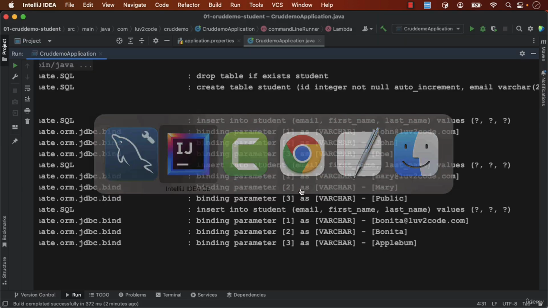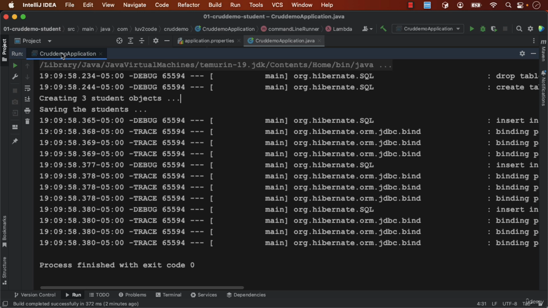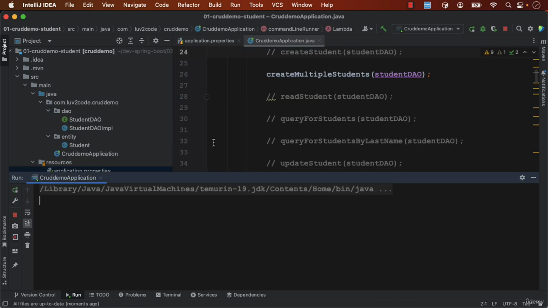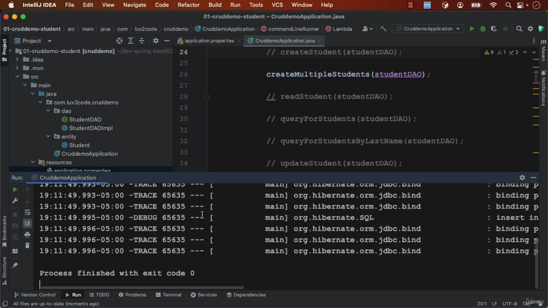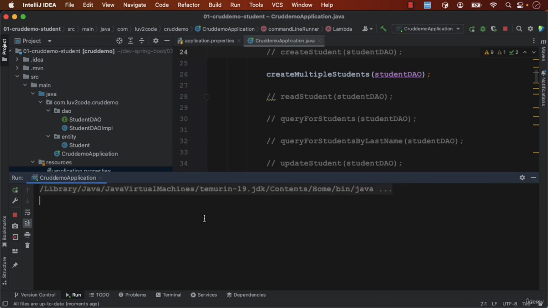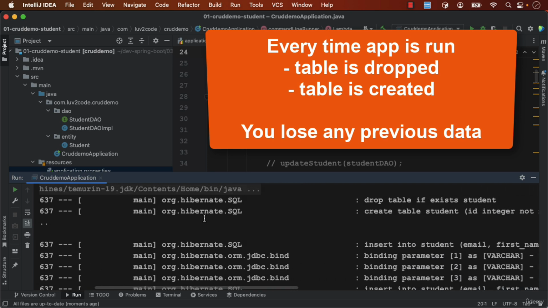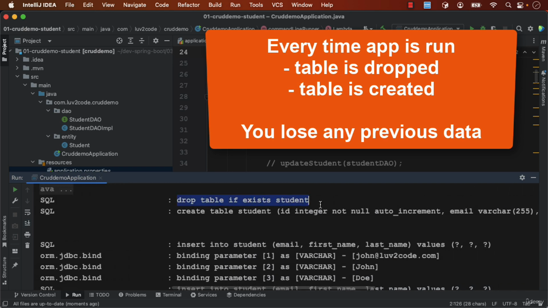Now let's go ahead and run the app a couple more times. So I just ran it once. Let's run it again. So that was 2 runs. And notice here, every time it runs, it drops the table and then creates the table. So you lose any previous data that was out there.